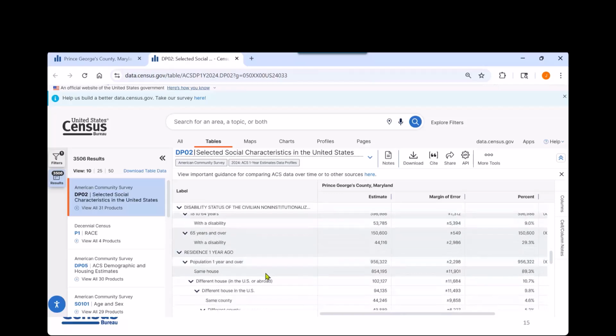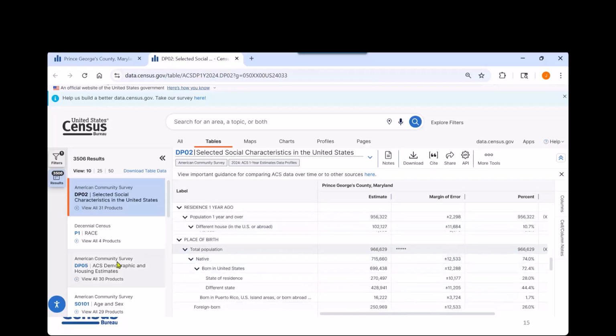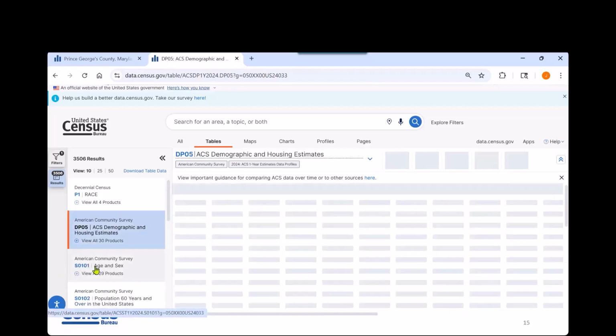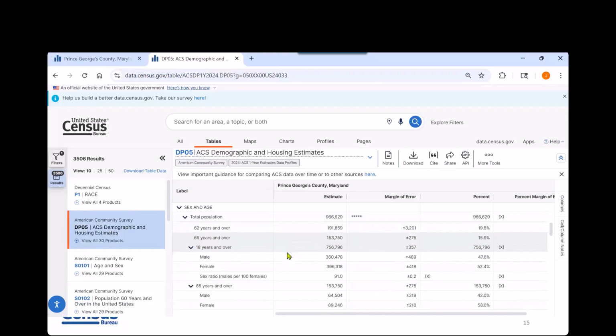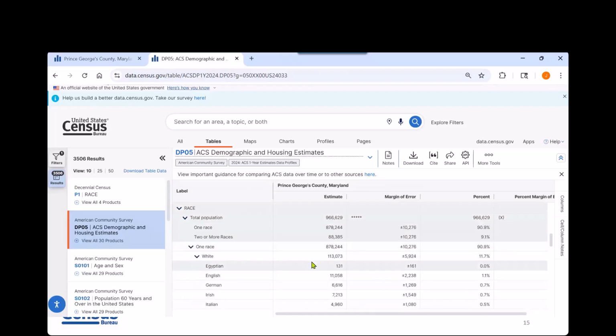DP05 is over here. We can take a quick look, and that has the demographic data. So there are 4 data profile tables, but this gives you, I think, a little bit of an idea of what exactly they're showing.